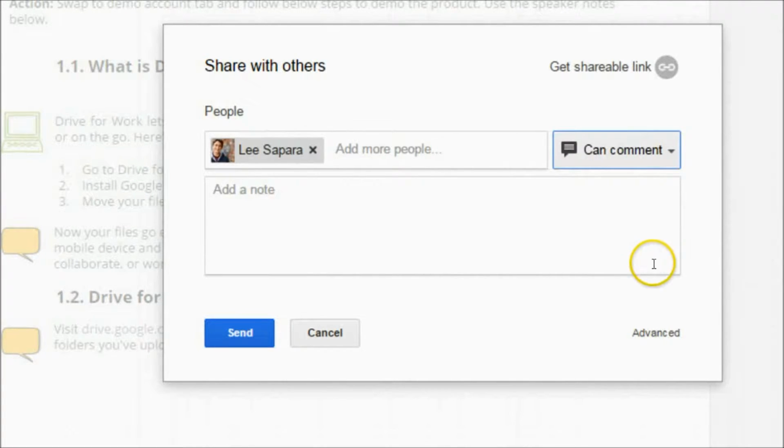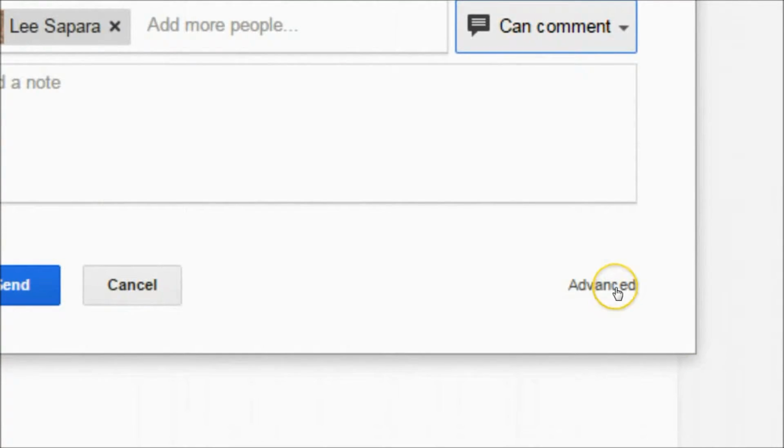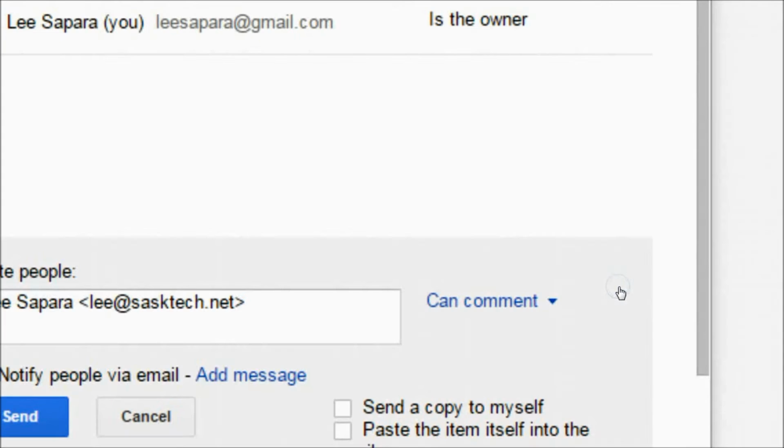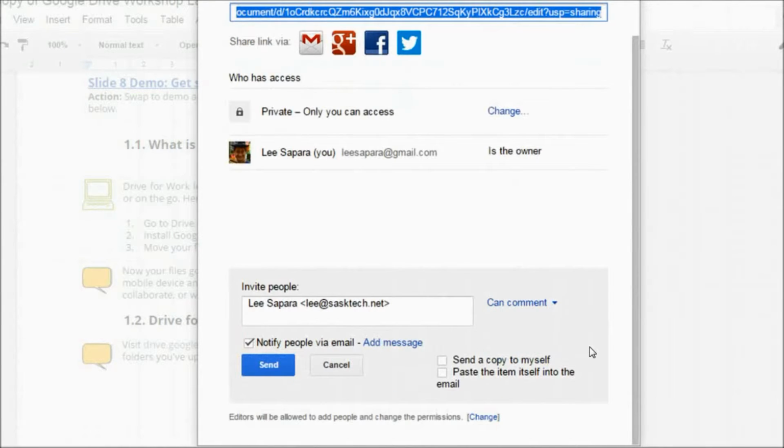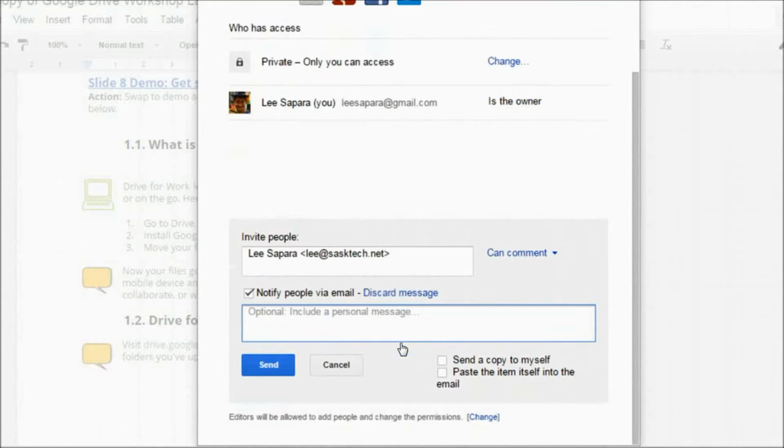Choose the type of access you want to give the users by clicking the drop-down arrow at the right of the text box. You can give edit permissions, can comment, and can view.